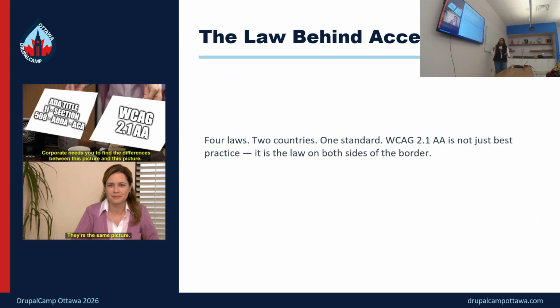So, the conclusion: 4 laws, 2 countries, 1 standard, that is WCAG 2.1 AA. It's not just a best practice, it's the law on both sides of the border.